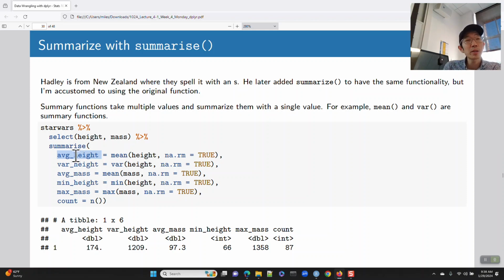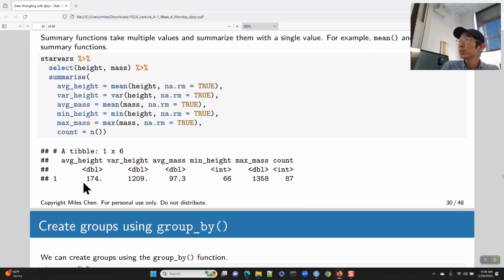So I'm going to say create a column called average_height, and the entry in that column is going to be found by doing mean height, ignore the missing values. Create an entry called var_height, and the entries will be found by doing variance of the height, ignore missing values. Create an entry called average_mass, and that's going to be mean of mass, ignore the missing values. The last one is create a column called count, and it's just going to be found by doing n(), which is the count of how many rows are being summarized here. And so we get 174 for the average height, 209 and so on.